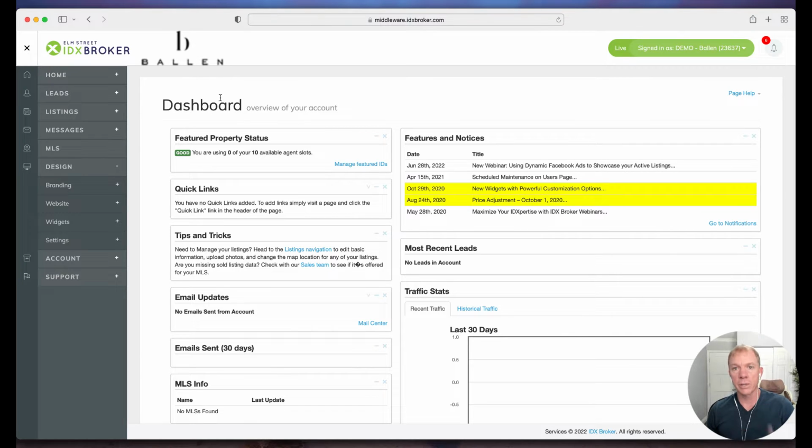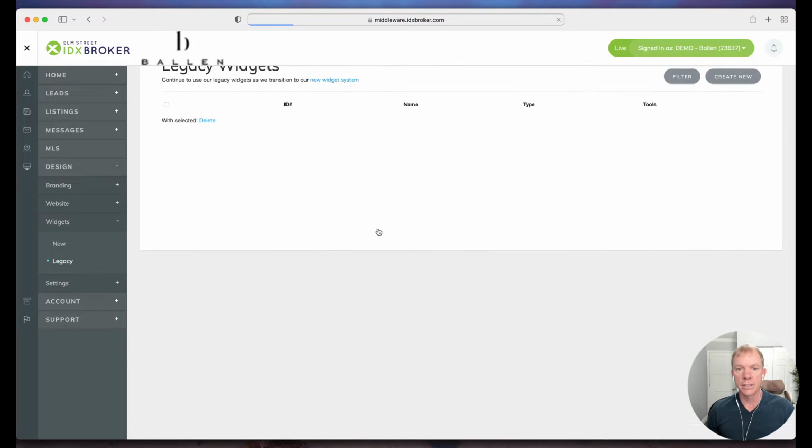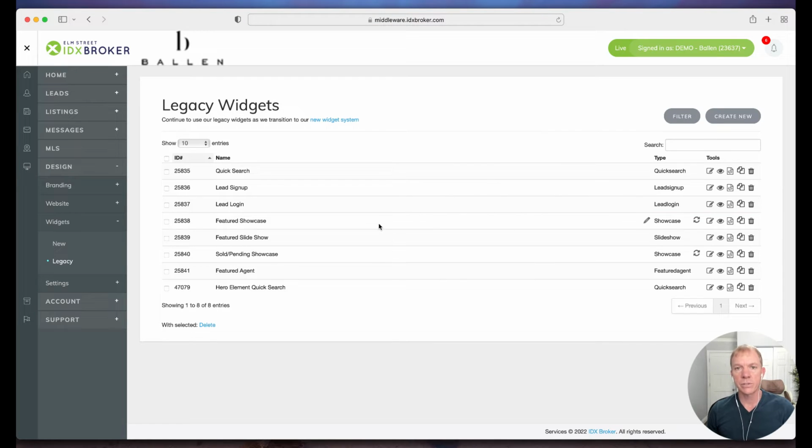So the first thing I'm going to do is I'm logged into IDX broker. We're going to go over here under the design tab, and then we're going to click on widgets, and we're going to click on legacy. Alright, so what that does is pops us into our existing widgets that we might have created. I'm going to go over here and hit create new.